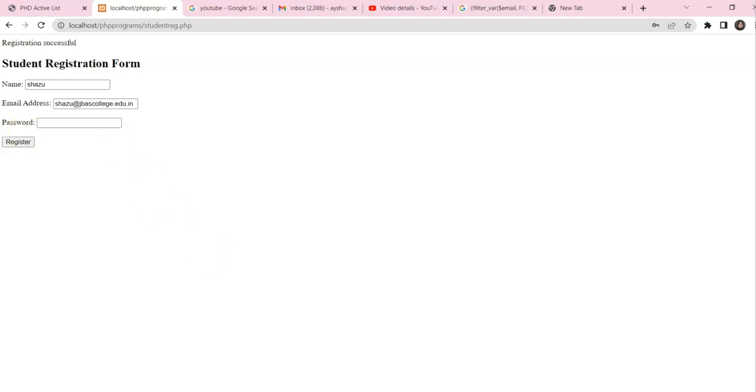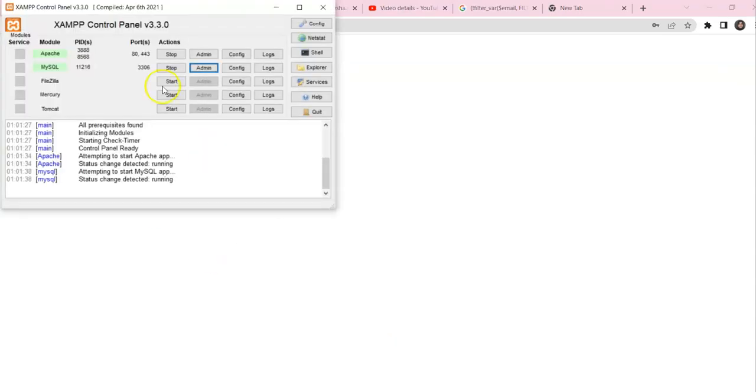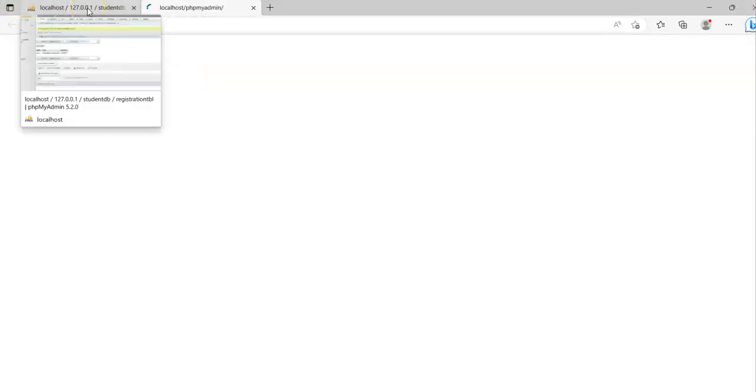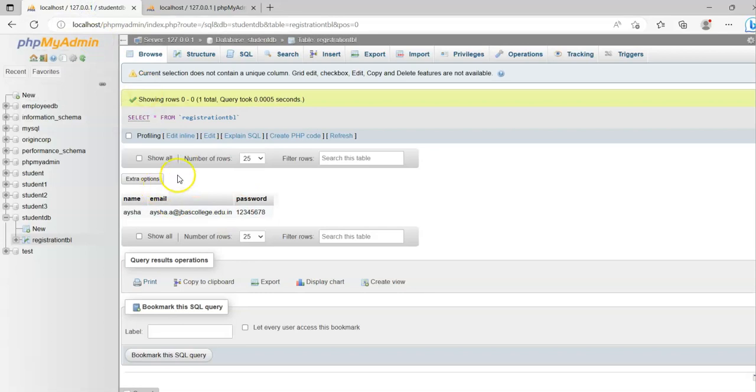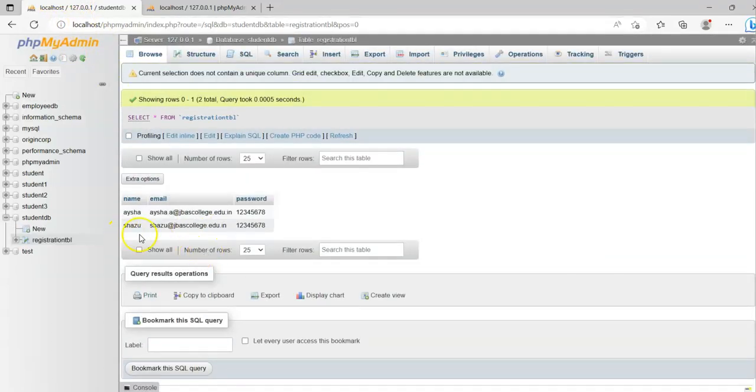Again, you go and view it in the database. See, you can see Shazu at JBS College, which I've recently added. This is how the database works finally.